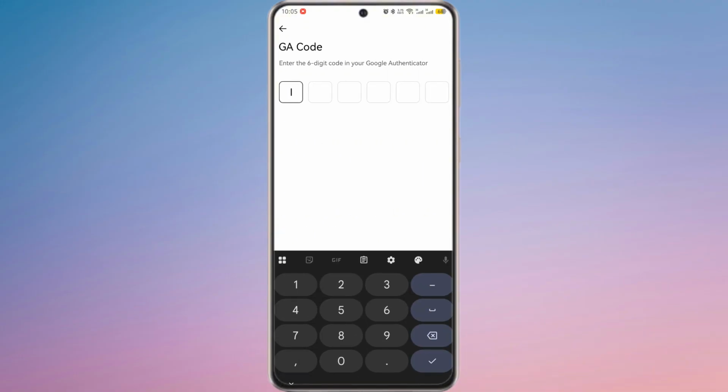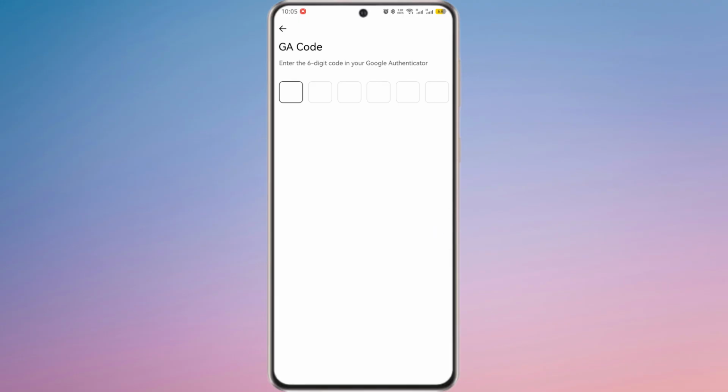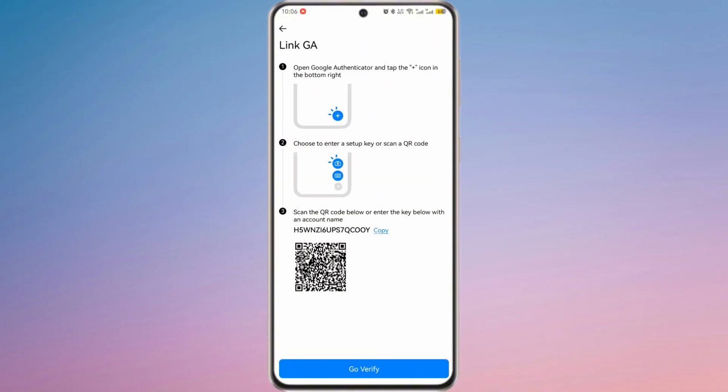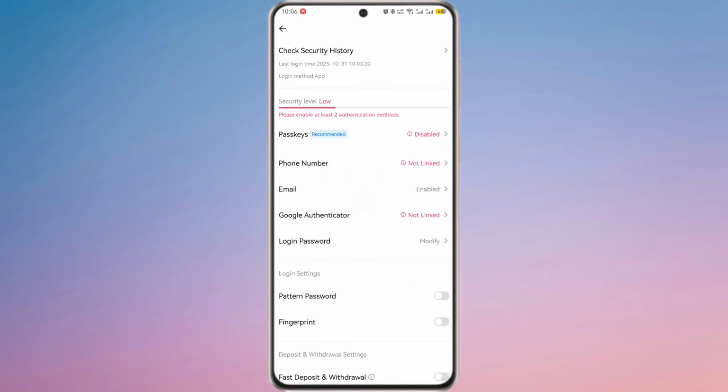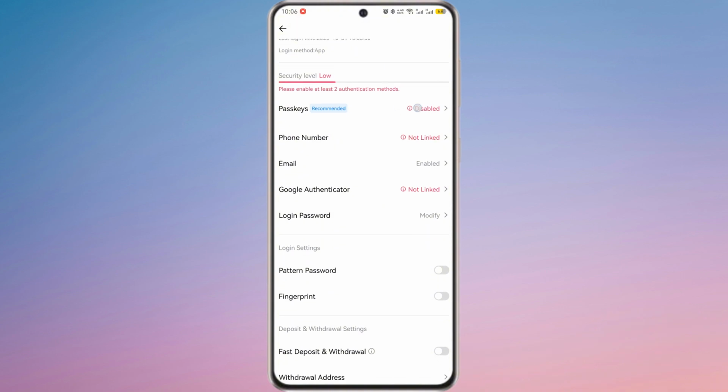For added security, you can also enable Passkeys, Fingerprint, or pattern password. These features provide an extra layer of protection, ensuring your Huobi account and funds remain secure. Once 2FA and additional security features are activated, every time you log in, withdraw funds, or make important changes, you will be prompted to enter a verification code or authenticate using your chosen method.